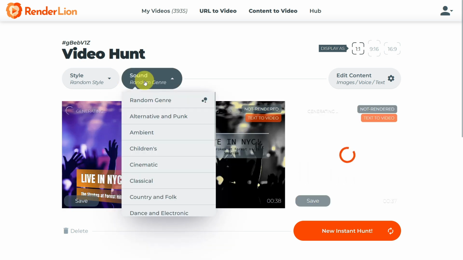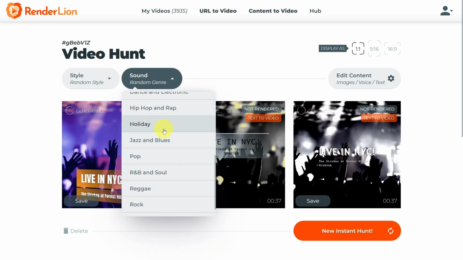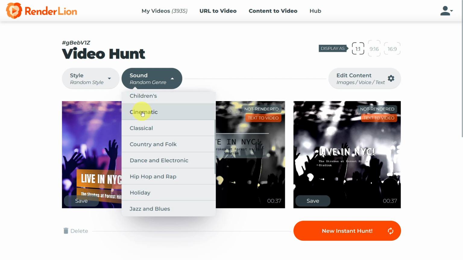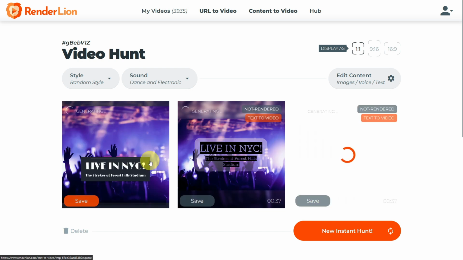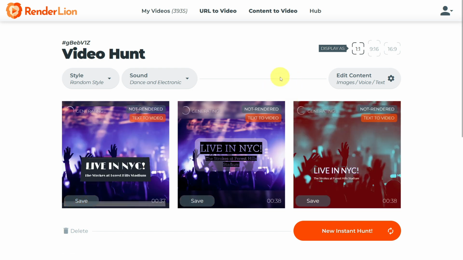Next up, click the Sound button. Here you can choose your background music genre. I went with a random track from dance and electronic, but you can always let RenderLion's AI pick the perfect vibe for you automatically.